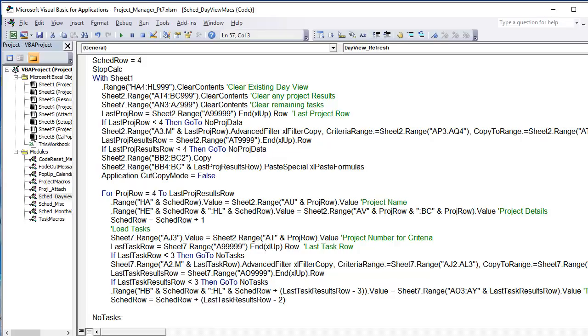All right, next up, we're ready to run our advanced filter. Sheet 2, that's our projects. A3, that's our first header. That includes our first column and our header there, right? We must include the header through M, which is the last column, and the last project row. That's going to run our advanced filter through all of the projects.